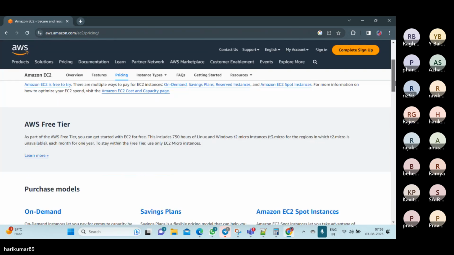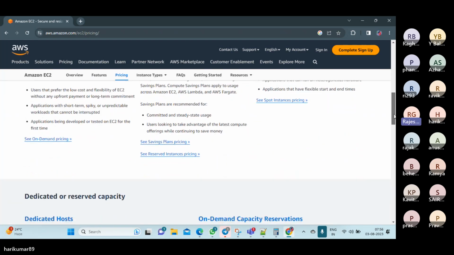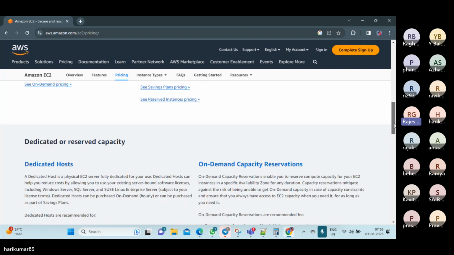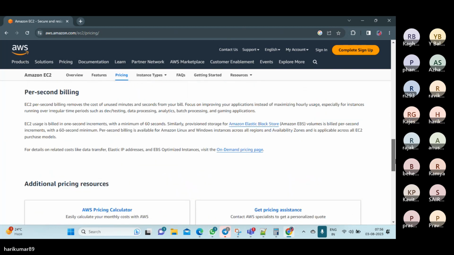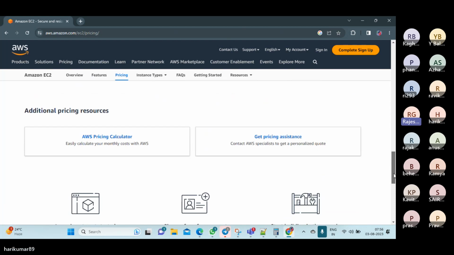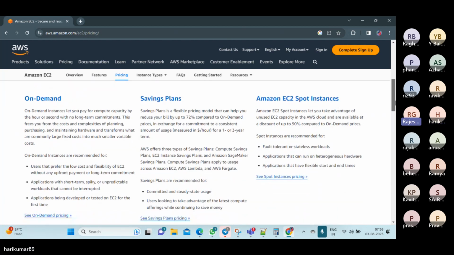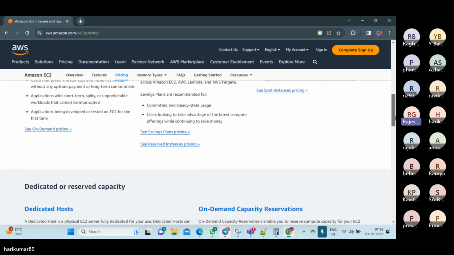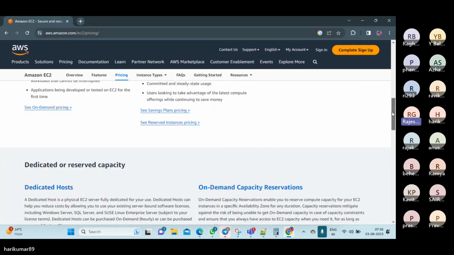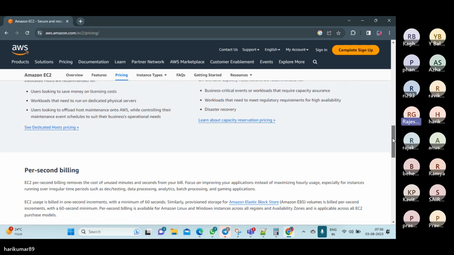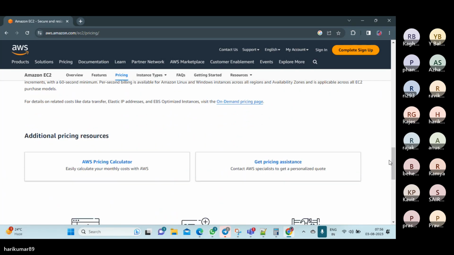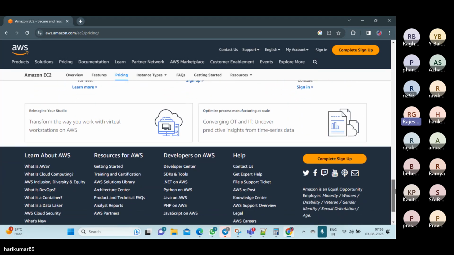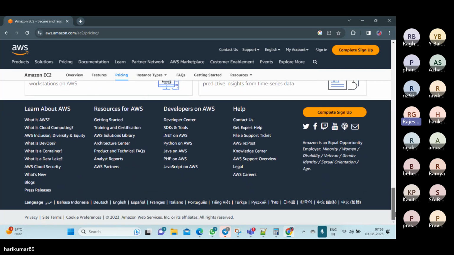Scroll down. Better you use Chrome next time. Don't use the Edge browser. Edge browser is always slow. Chrome is lightweight and a very fast browser. Slowly scroll down so that we can find out where the prices are. Scroll down, scroll down, scroll down, scroll up. Let me share my screen.